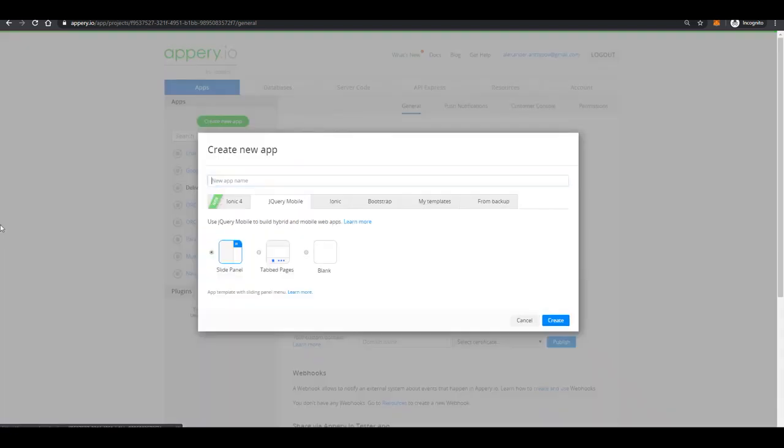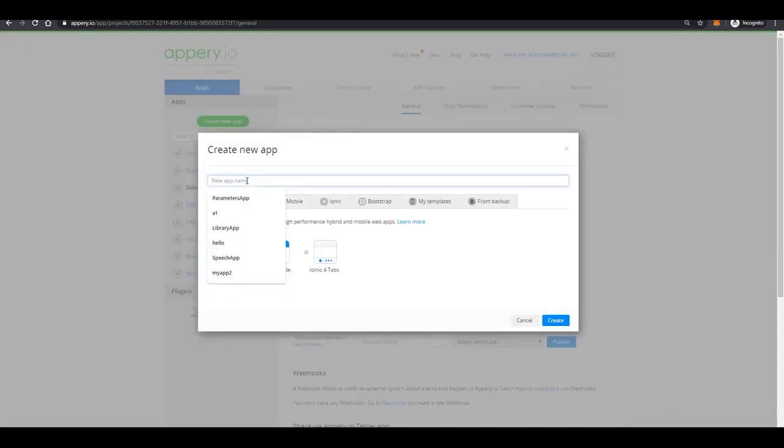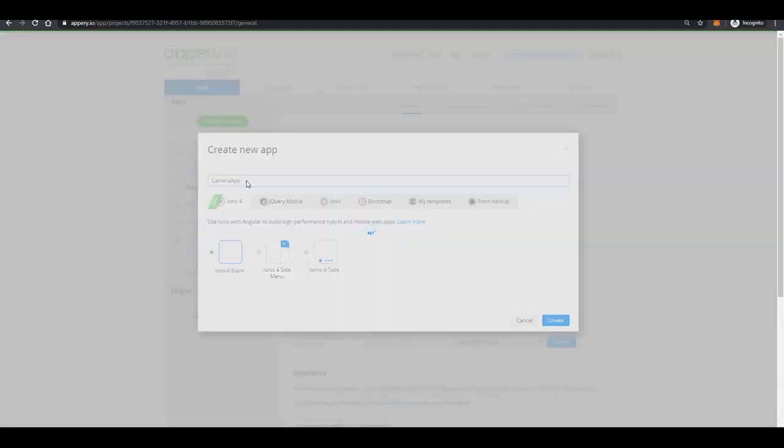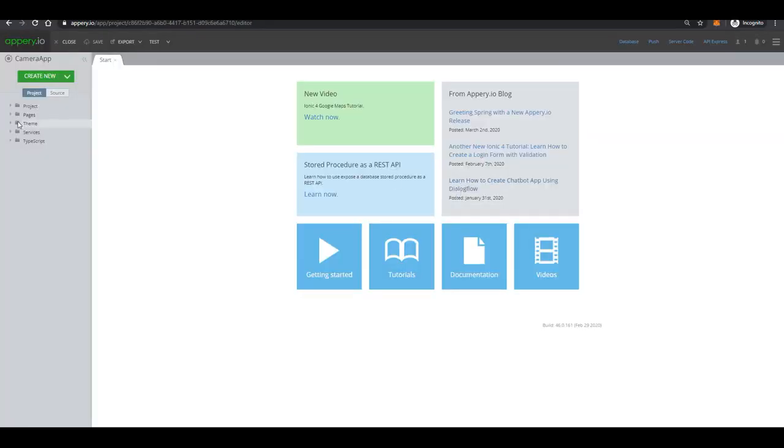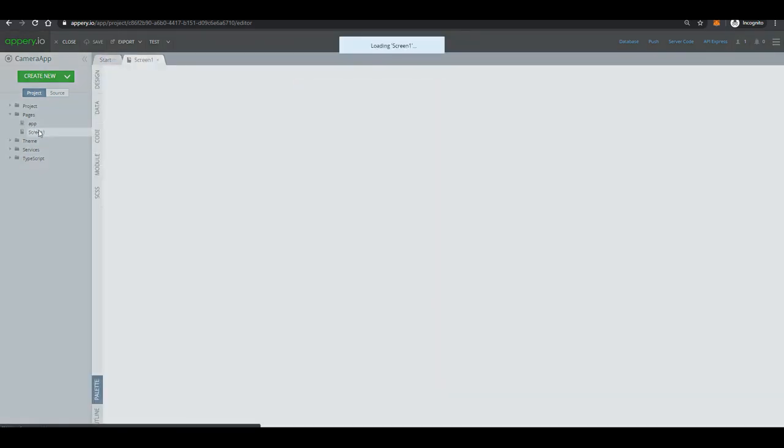First, let's create new application Ionic 4 with name Camera App. Application is ready, and now let's create the UI of our application. Open screen 1.